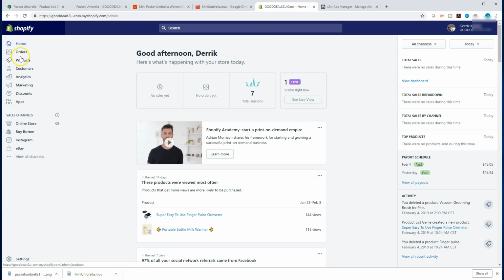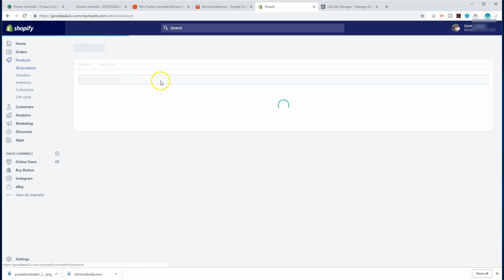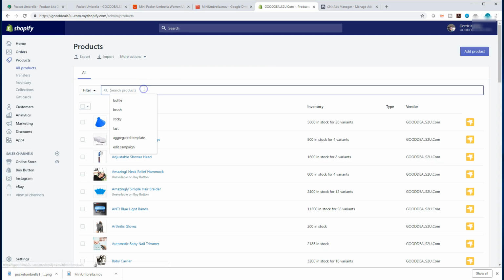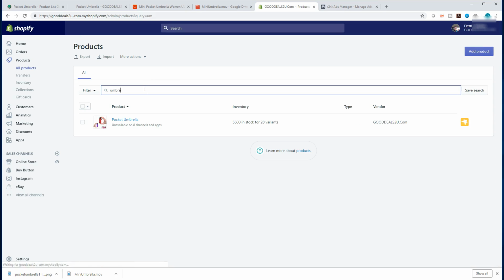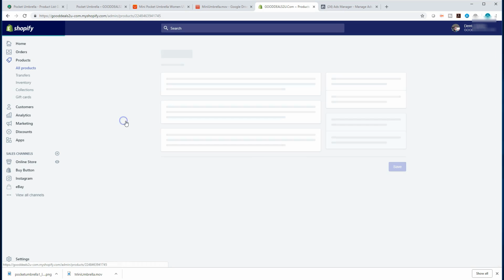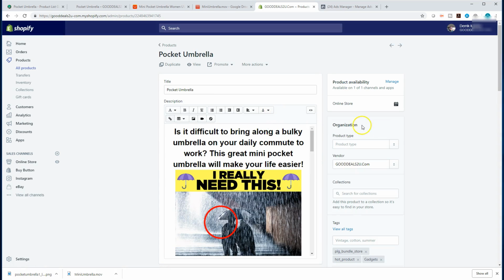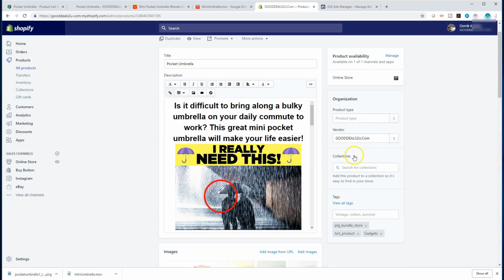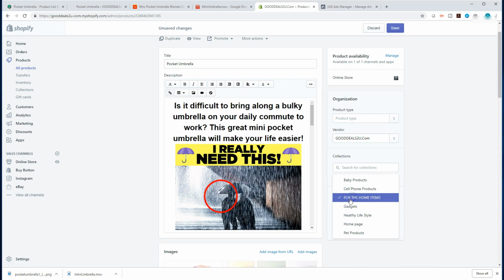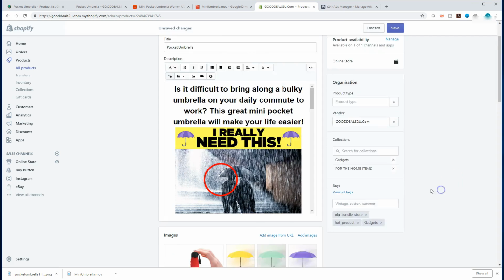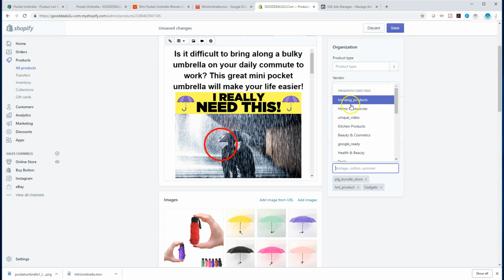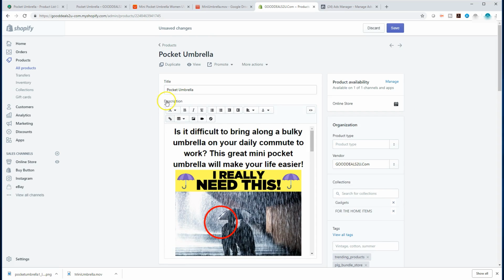So what we'll do is get to my store here, and you can go to orders, then products, and we'll just go to umbrella. So we go to pocket umbrella, and what I do here is update the different collections I want them to be in, and then I always add different tags, so trending in there. The title needs to be doctored up maybe a little bit here.